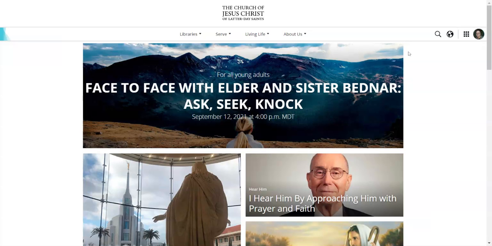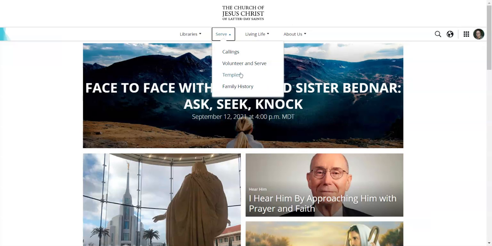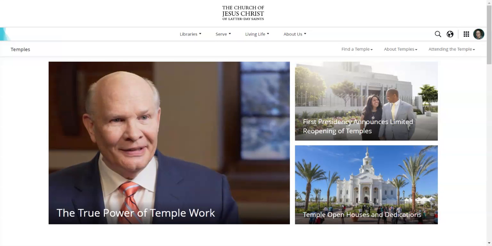So you go to churchofjesuschrist.org and log in with your account, and then you go to Serve and go to Temples. Now, if you do not have a church account, or if the person you are working with does not have a church account, it's a very easy solution. Once again, you come to churchofjesuschrist.org. You just go to sign in, and then at the bottom, if it says need an account or don't already have an account, you create a new account.